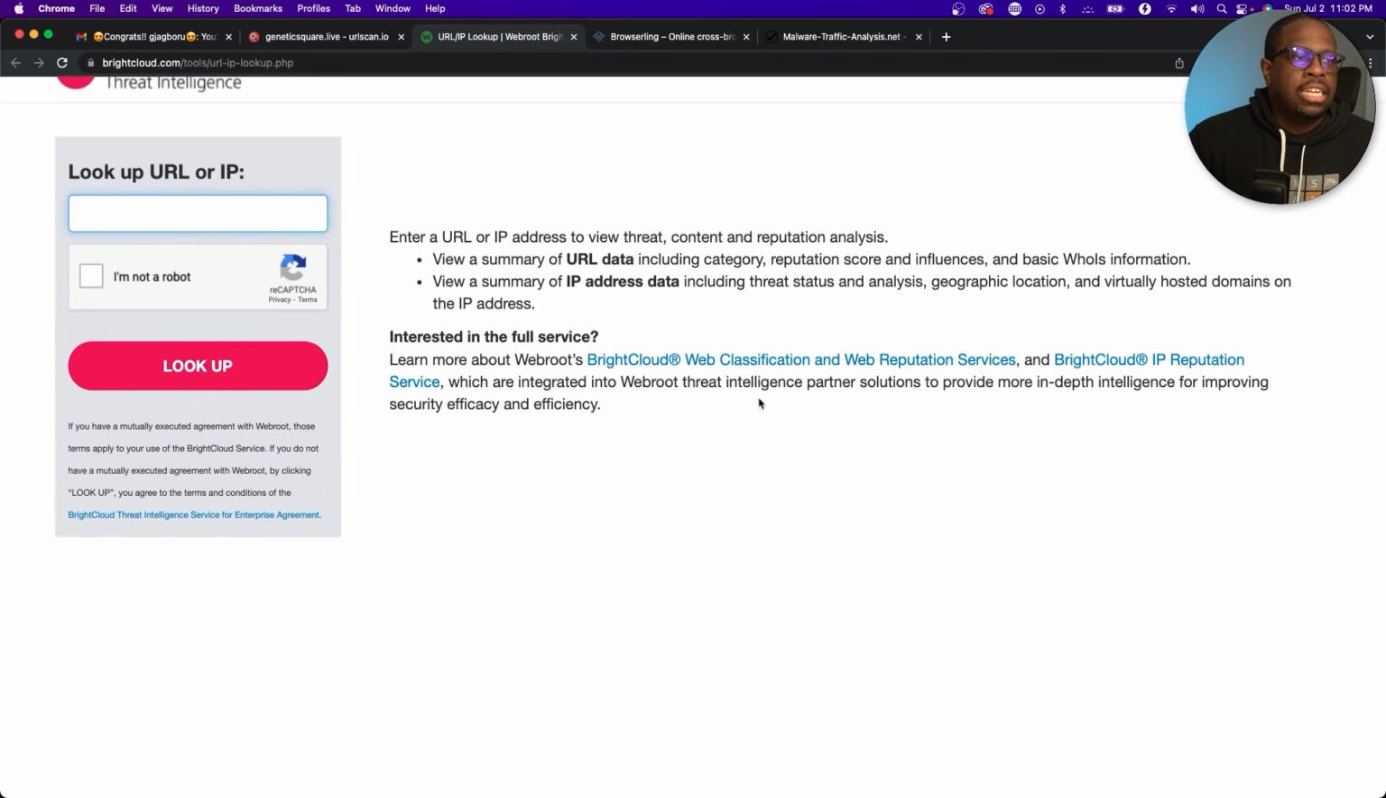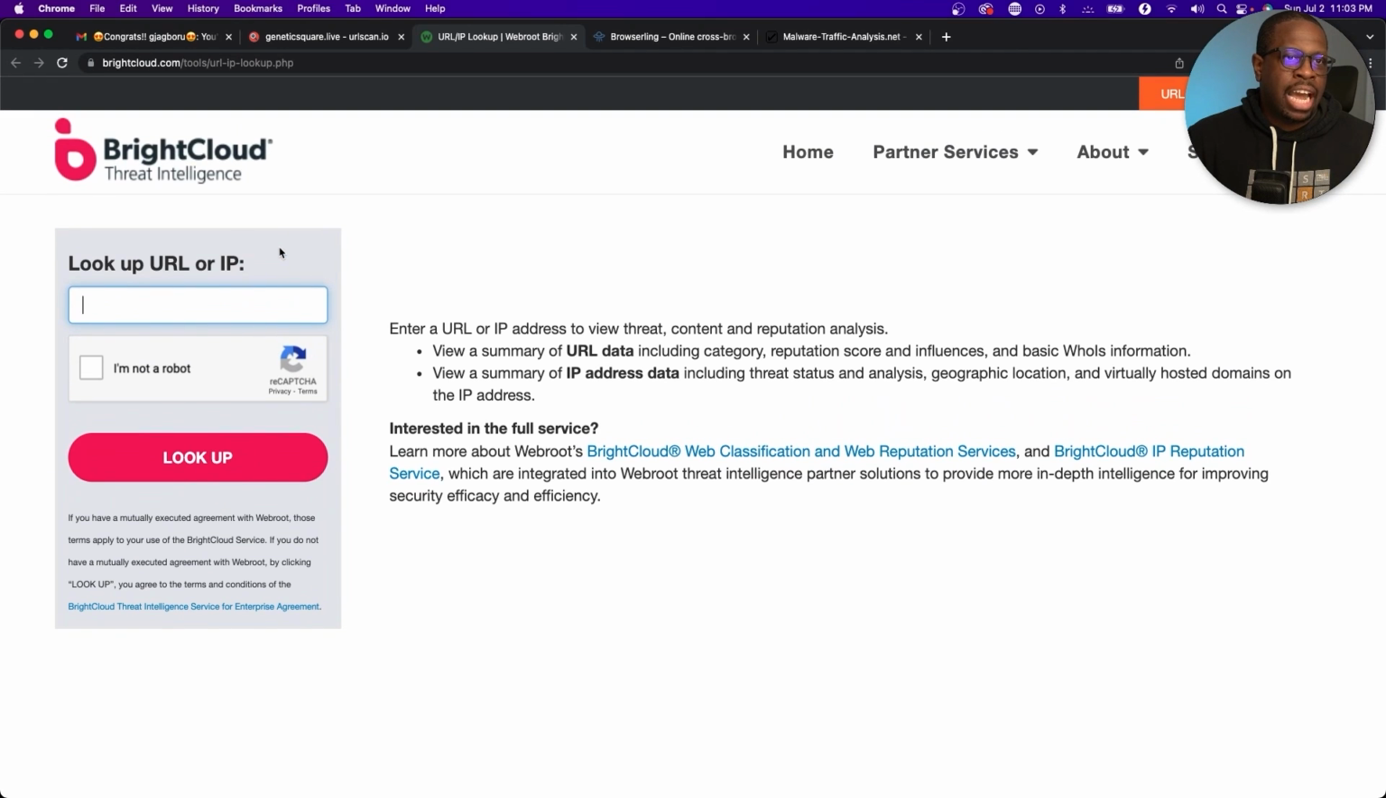Let's take a look at this website. It says you enter a URL or IP address in this area to view threat, content, and reputation analysis. It will show a summary of the URL data, including category, reputation score, and influences, and basic whois information. Whois is another command line tool that we can possibly look at in the future. For IP address data, it collects threat status and analysis and geographic location, which is very important. America has a lot of threat actors, whether it's Russia or North Korea. If you're receiving phishing emails from Russia or North Korea, this might be a very helpful tool to help you decipher if this is something you want to click or not. And again, this is all off of your own machine, with virtually hosted domains on the IP address. That's very important, that it's not executed on your own machine.